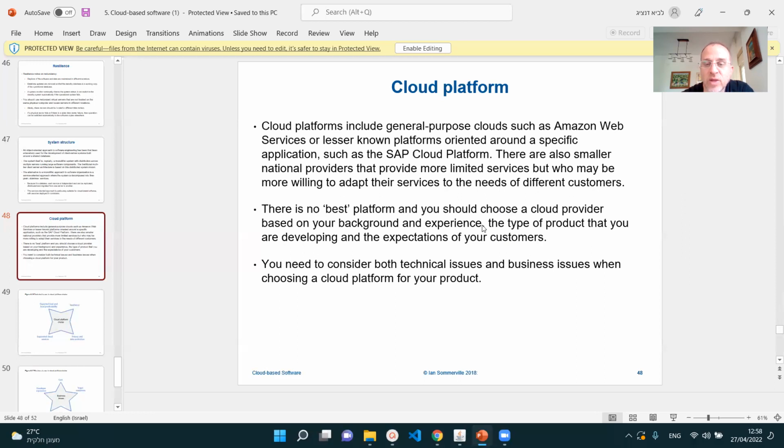There is no best platform, and you should choose a cloud provider based on your background and experience. In other words, if you've used one in the past, it's probably a good idea to keep using it. Also consider the type of product you are developing and the expectations of your customers. If somebody's always been using Amazon, they're probably going to want to keep using Amazon. And if they hire somebody from Google, he's going to argue that Google is better, and the real reason is that he just knows Google and would rather keep using it. You need to consider both technical issues and business issues when choosing a cloud platform.